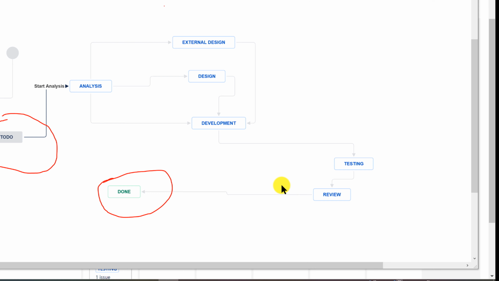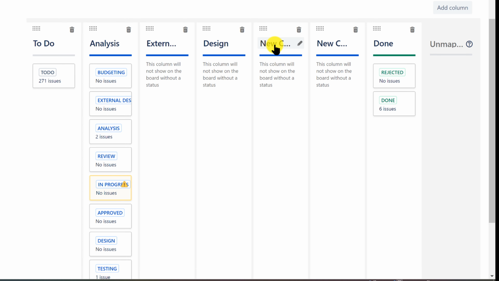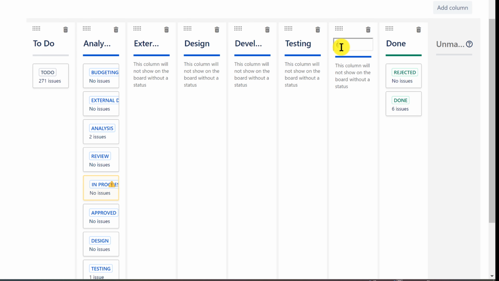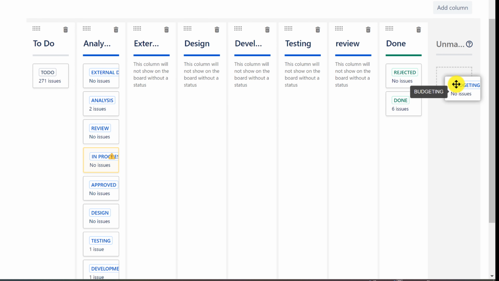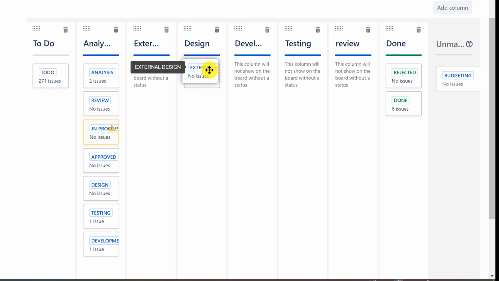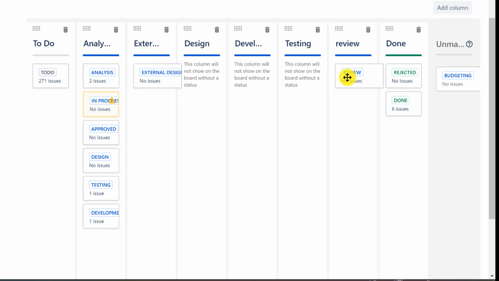Then external design, then development, testing, review. I'm just creating the board: development, testing and review. This is the board I have configured. Now budgeting is not required for me, so I'll move it to unmapped. External design, yes, I can do that over here. Analysis will stay here, review will go there.